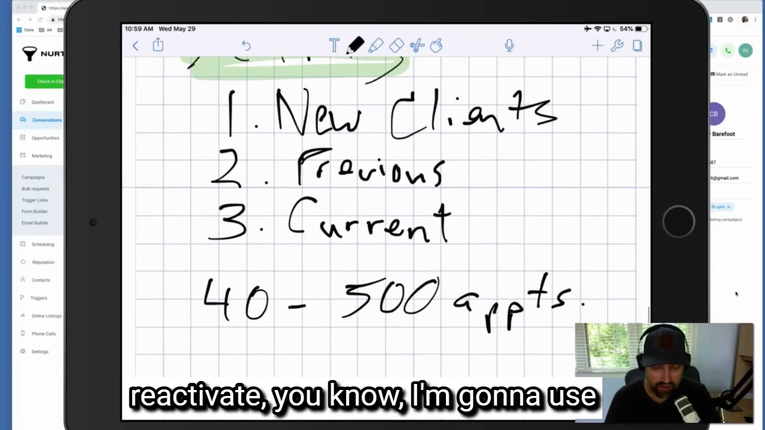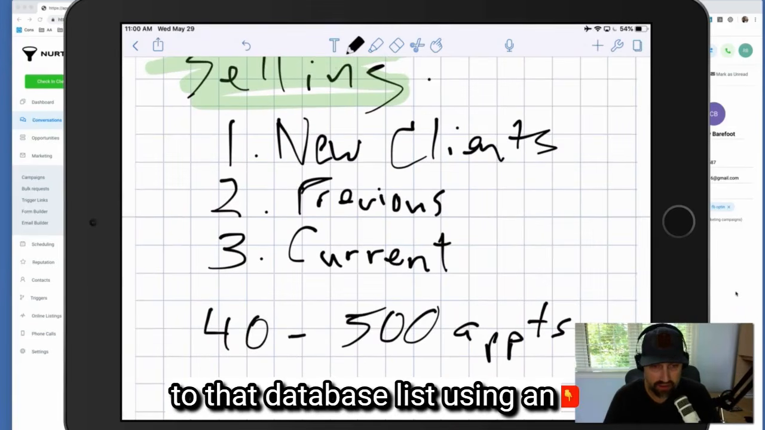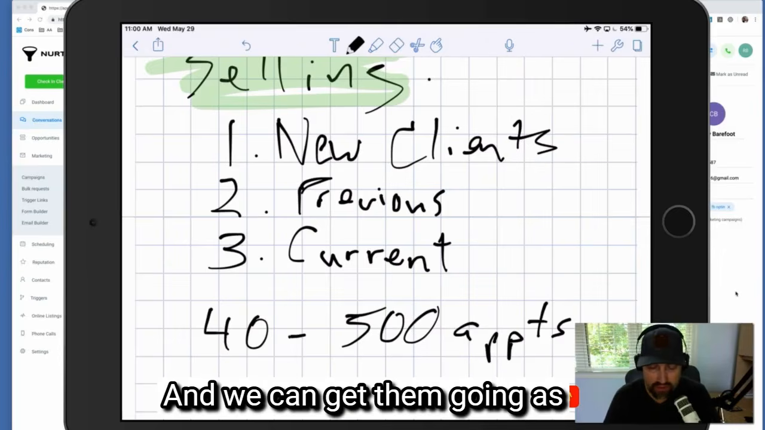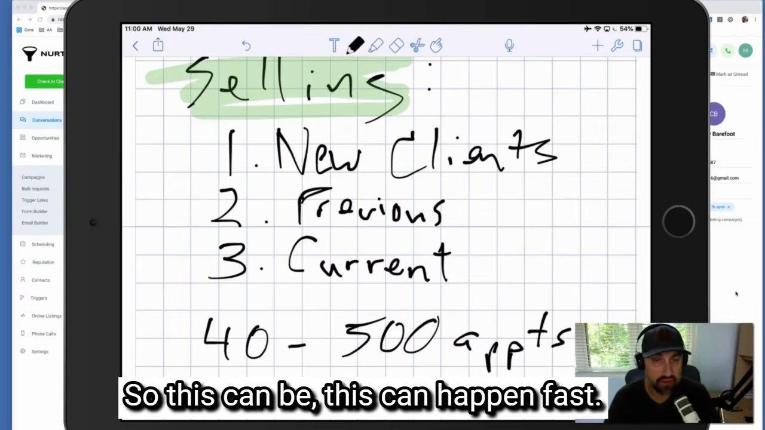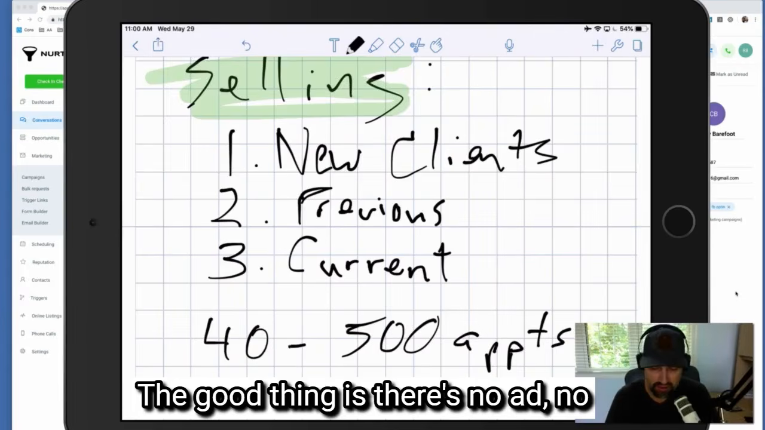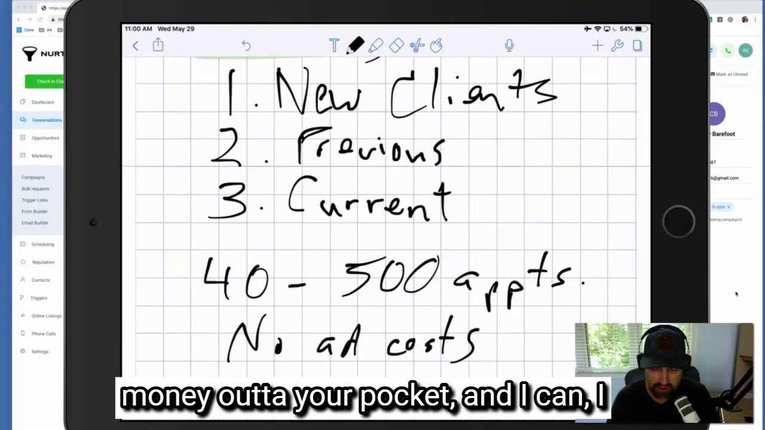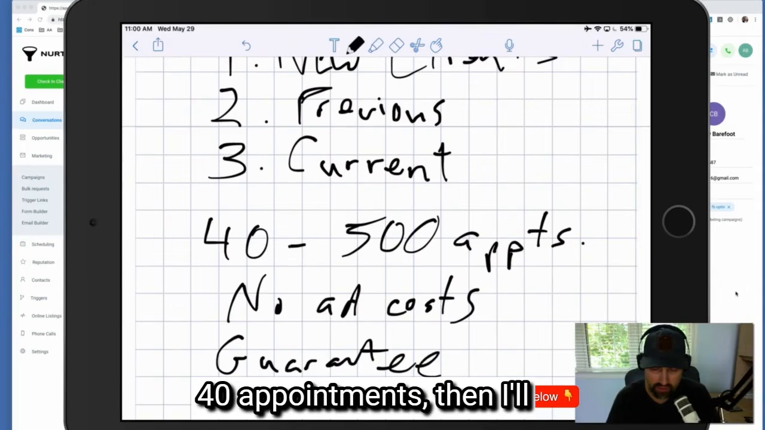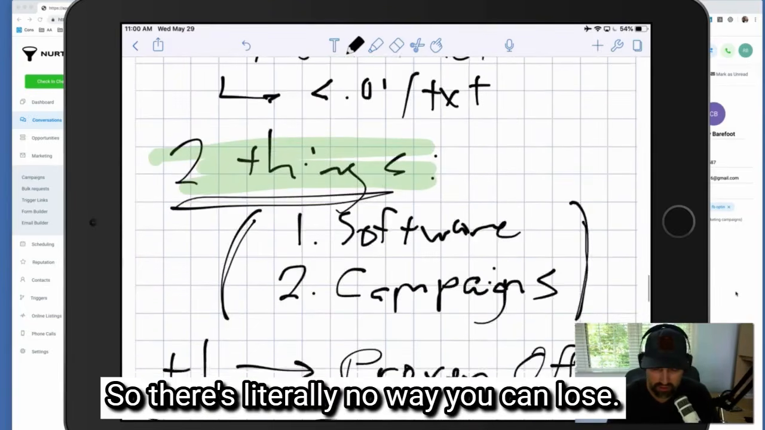And the way that I do that is I'm going to use your current database list, and we're going to remarket to that database list using an awesome tool that I have. And we can get them going as soon as this time next week, right? So this can happen fast. The good thing is there's no ad costs, so you don't have to pull money out of your pocket, and I can give you a money back guarantee. So if I don't bring you at least 40 appointments, then I'll refund your money in full. No risk to you. Okay? So there's literally no way you can lose.